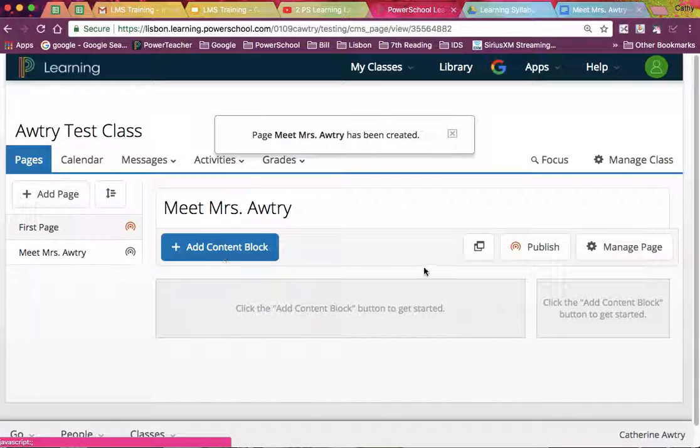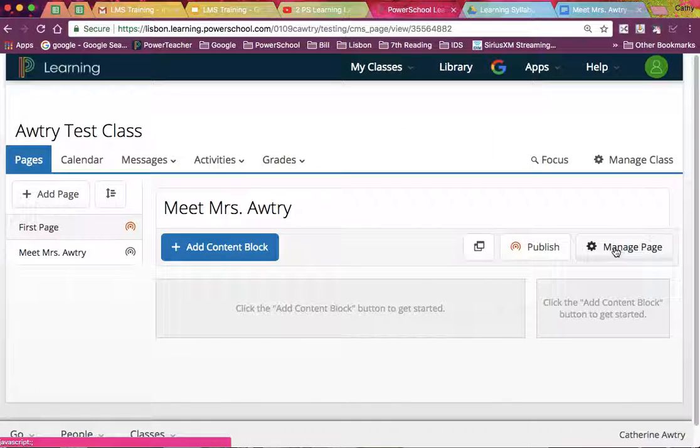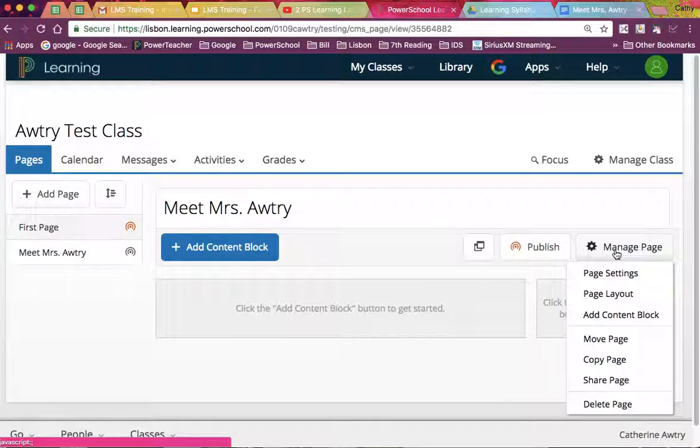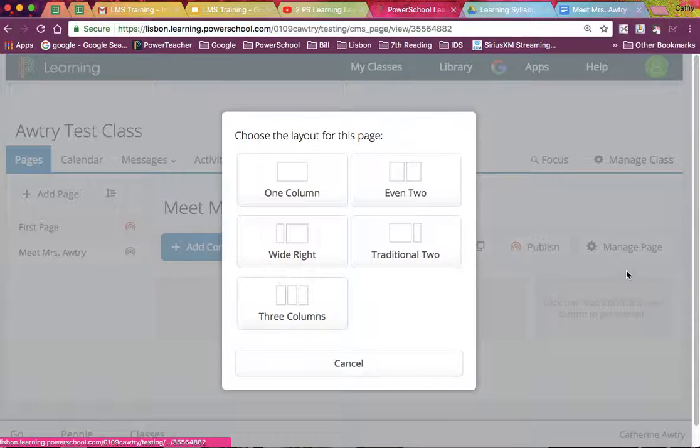Now the next thing I need to do is decide the layout of how I want my bio page to be. I want the typical two column, where the first column is smaller than the second column. I'm going to check that by going to Manage Page and then Page Layout. And here's all the choices I've got. But I do want the wide right. Okay, so I'm going to click on that.